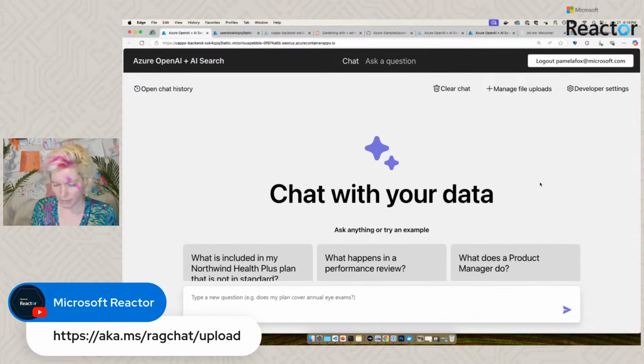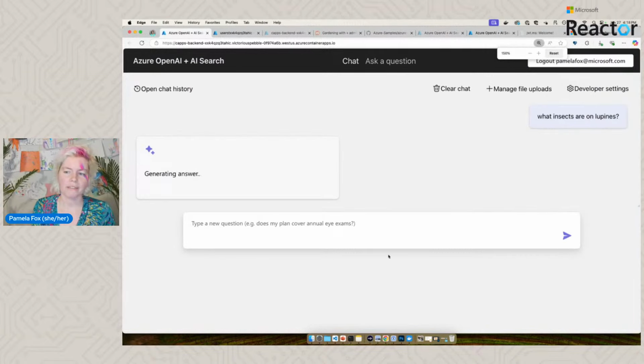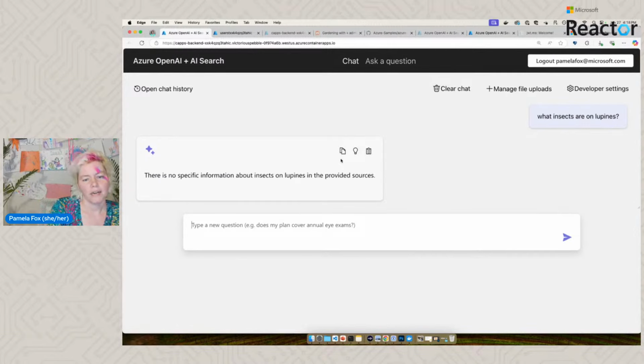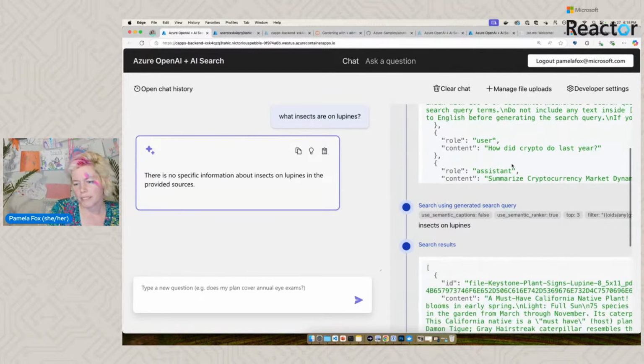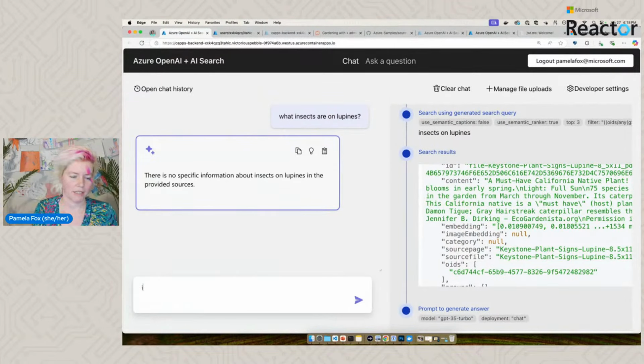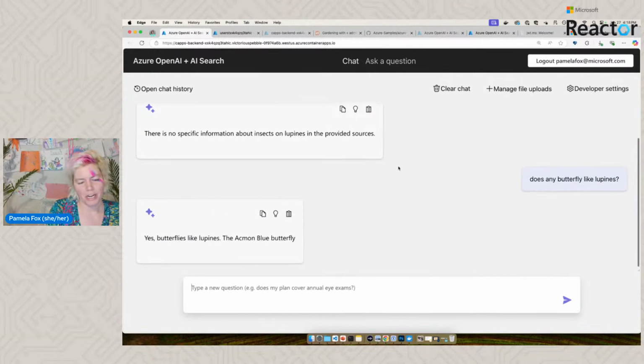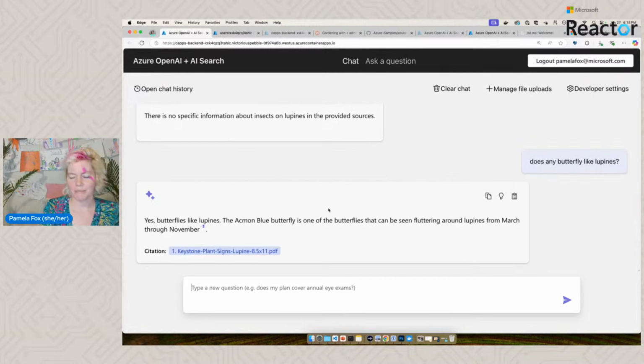All right, so now we can ask a question. What insect is on lupines? Because I just uploaded something about lupines, so maybe it'd be able to tell me that. Okay, it says there's nothing about it, but let's see what it got back. It did get back the lupine one. Let's see. Does any butterfly like lupines? I'm uploading really, really simple documents, so the questions I can ask about them are also pretty simple. That's cool. I've never even heard of that butterfly.